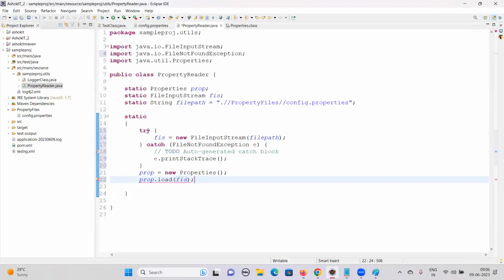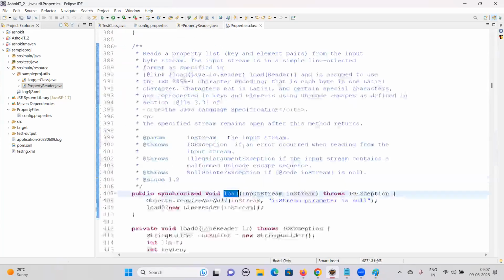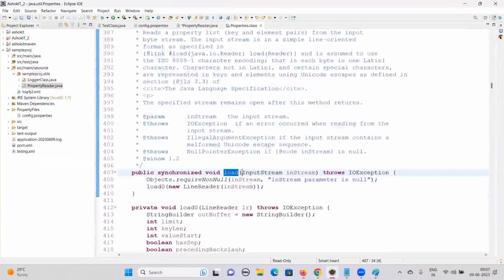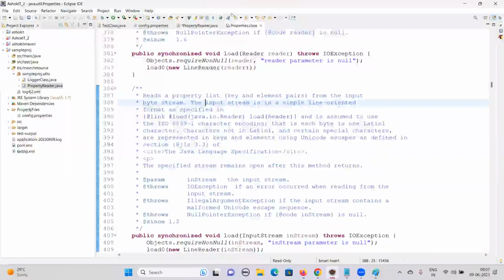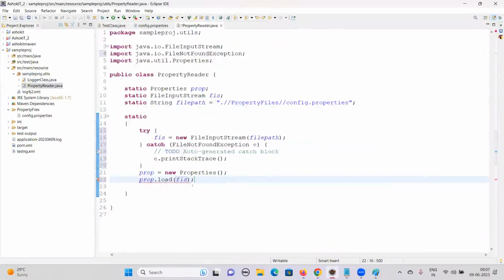I've created the object. First I'm using this file stream, and this file stream will be passed as a parameter to this properties.load. What is this load? Load is going to accept this input stream. It will take the file and read a property list, key and element pairs, from the input byte stream. So this will take care of reading the data from that particular file.